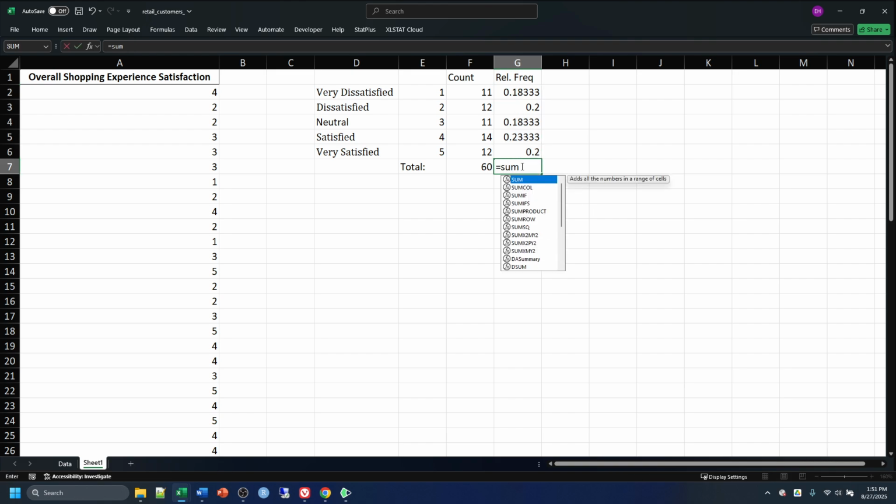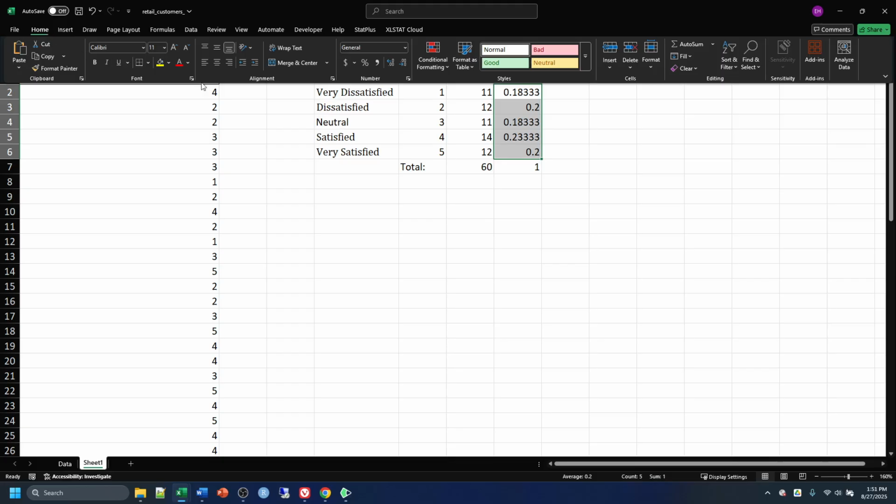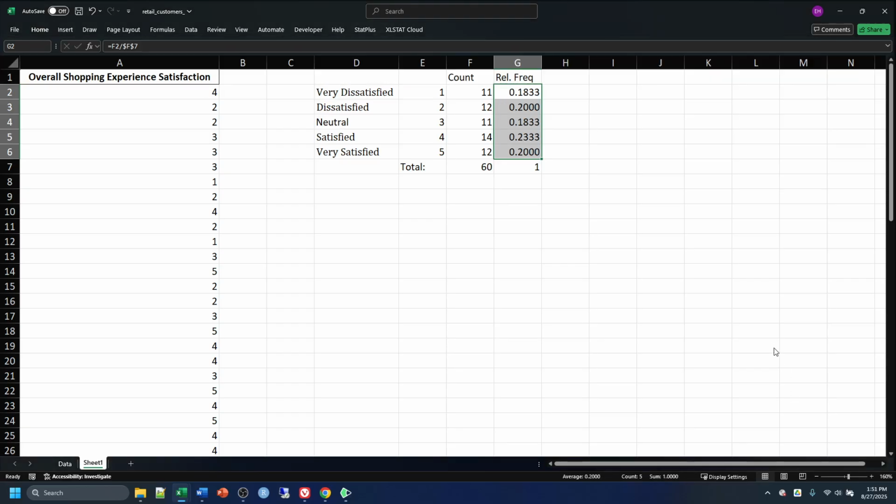Now if I did it right, the sum of this column should equal 100%. And it does, a value of 1. If you want to change the number of decimal places that are being shown, you can just go over to Home, and you can play around with how many decimal places are being shown. Typically 4 is very good. So this is kind of how we do it manually.